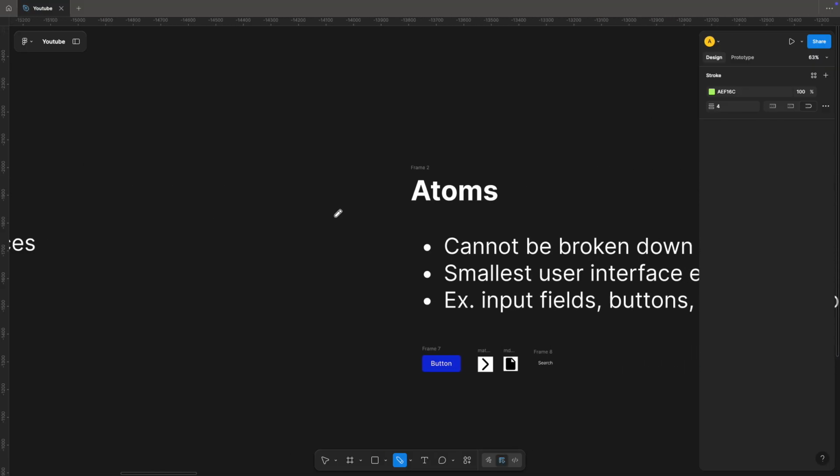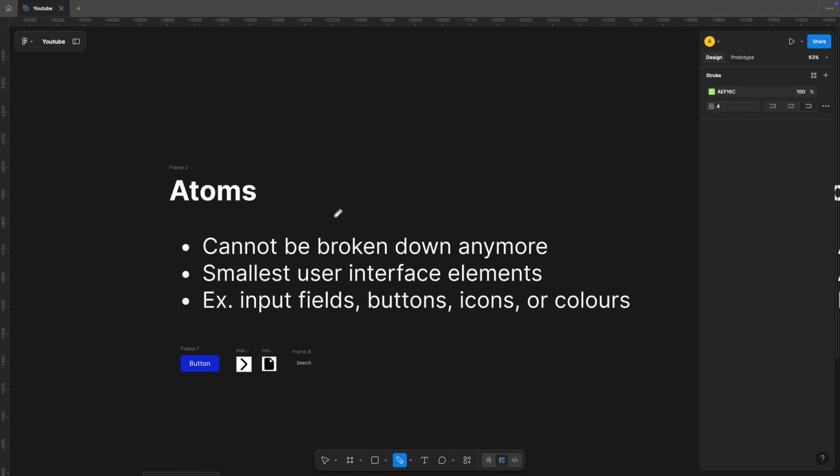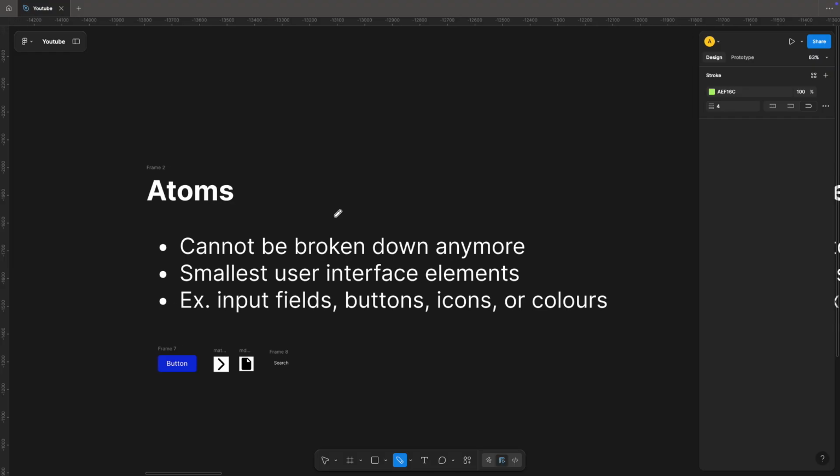What are atoms? In atomic design, atoms are the smallest UI elements like text fields, buttons, icons, or colors. They're essential building blocks, and these elements are things that cannot be broken down anymore.